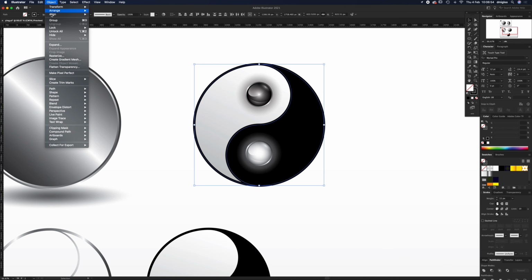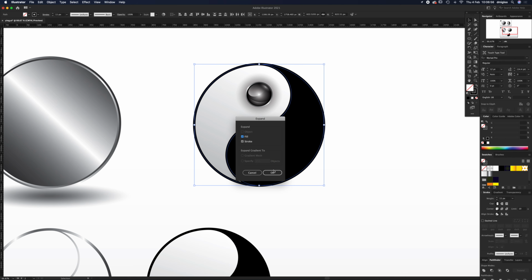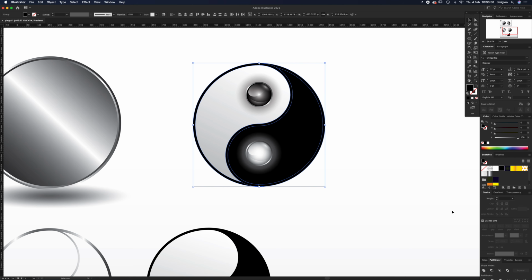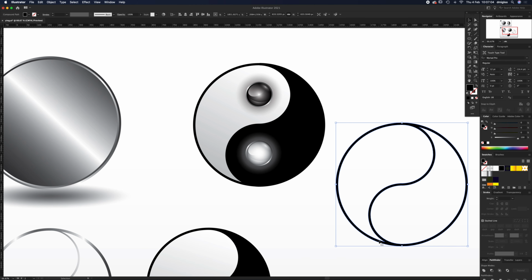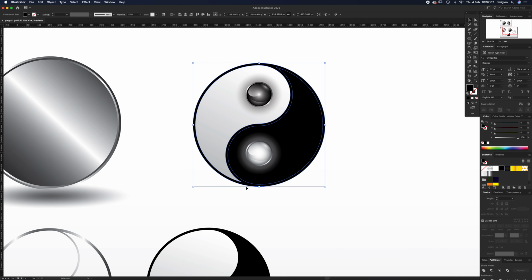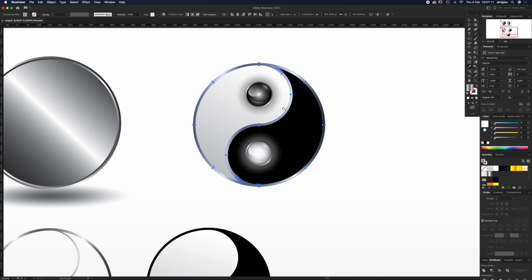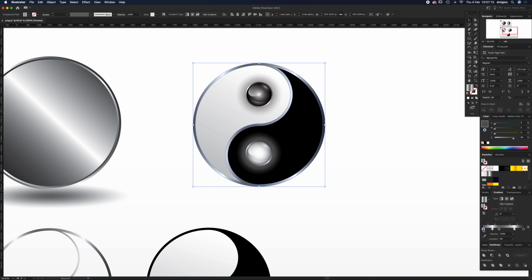So I'm going to go up to Object and Expand, click OK, and then we're going to unite. And once I've united that, you can see that that's my completed shape. And then I can just press I and color drop this one here. Now this gradient is slightly more complex. We've got a couple of grays in here, 80%, 70%, and 90%, and then a couple of whites in between them. And you can just move them around.